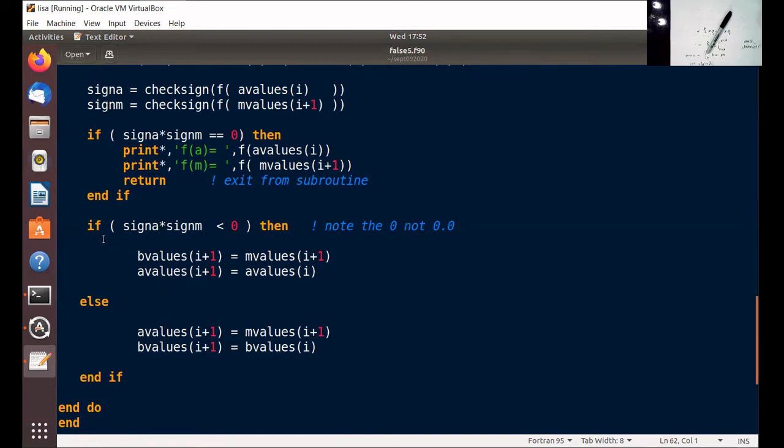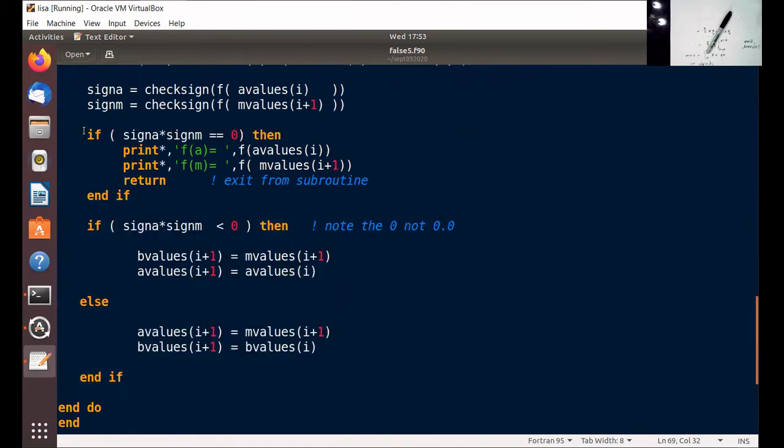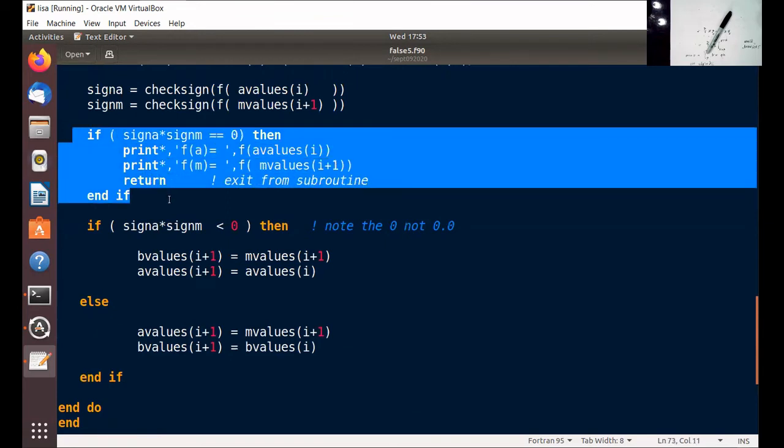So right before I do this check, right before I do that, I check and see if I've landed on the answer or not. If the product of sin A and sin M is 0, at least one of those is 0, which means either f of a is 0 or f of m is 0. What I'm going to do in that case is I'm going to print out the f of a and f of m value and then issue the return statement.